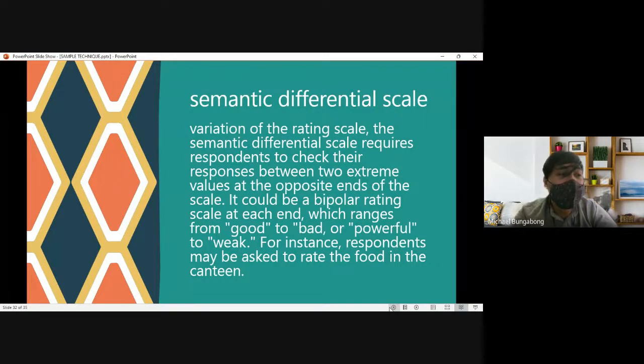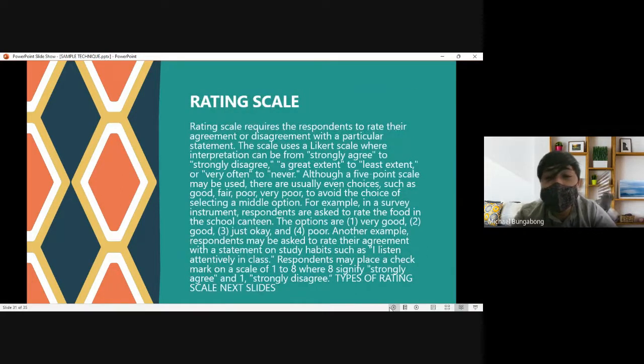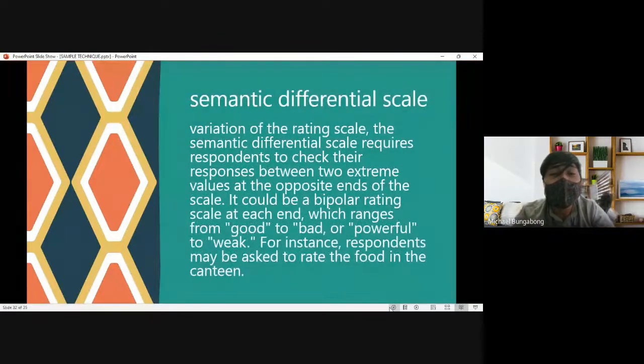Kaya pala nalito ako, semantic differential scale pala yung ano. So sa rating scale pala, class, yung tulad na sinabi ko kanina, yung maglalagay lang tayo ng 1 to 8, strongly agree and strongly disagree, okay? So, masyado kong advance. So, sa semantic class, doon natin ipapasok yung maglalagay natin ng check, no? Kaya nga sa semantic differential scale. So, I jumped to this right away.